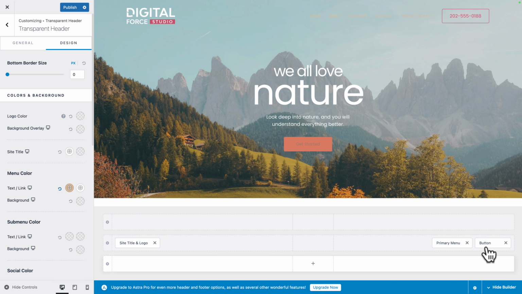Now, with this web demo, everything is already set and studied to convert, so the best thing to do is to actually leave it as it is, at least for the time being. Okay, there are two more things we need to take care of. The first one is we're going to change the width of our header.